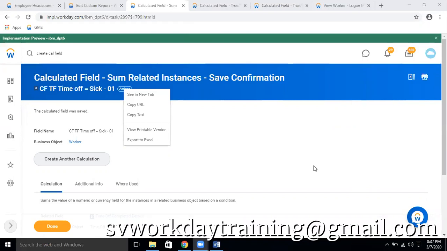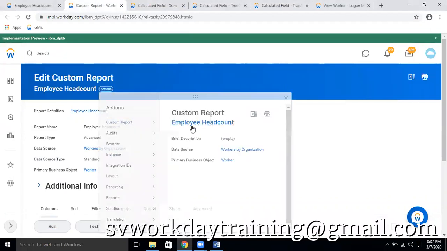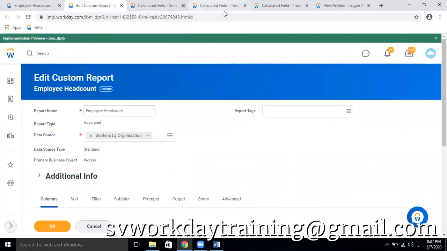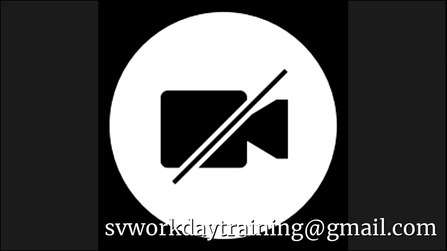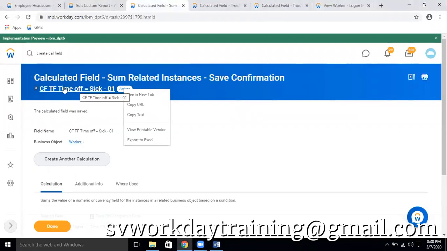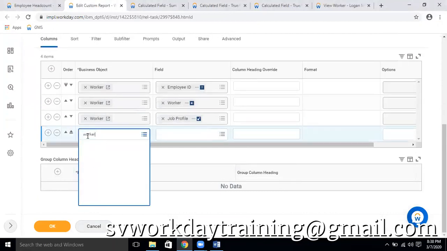Yes, yes. So I have just created a field. Let me use this field in my report to get the output. Let me go back and edit this, since this report I created earlier. Now you remember, where I have created the calculated field, you need to understand the concept. I have created the calculated field under worker. So where will this field be available? This field will be available on the worker business object. So now here I will not take this, I'll take worker.